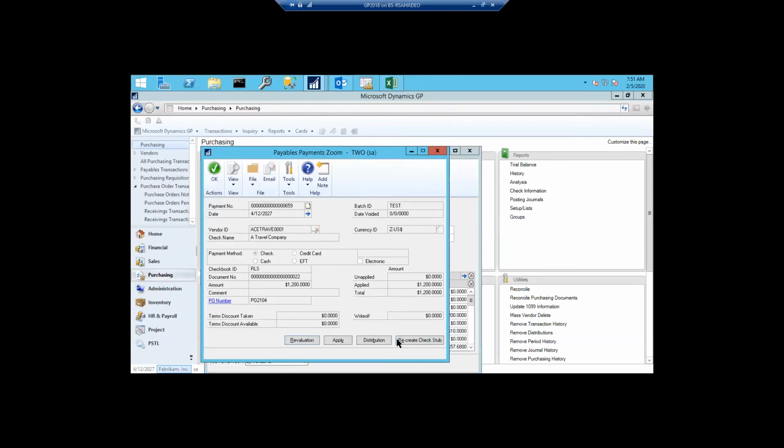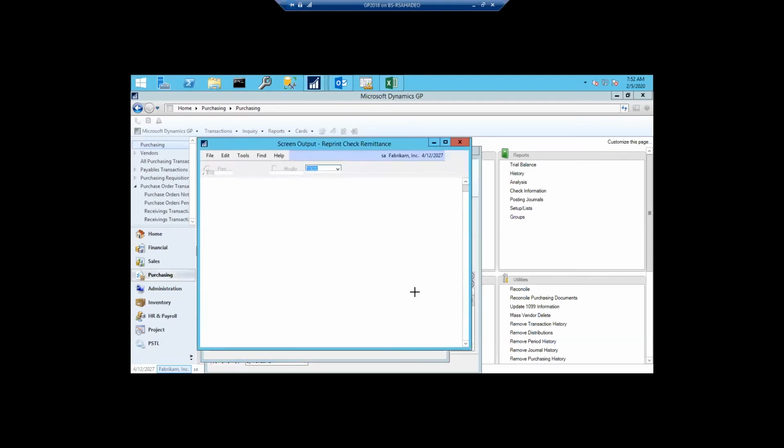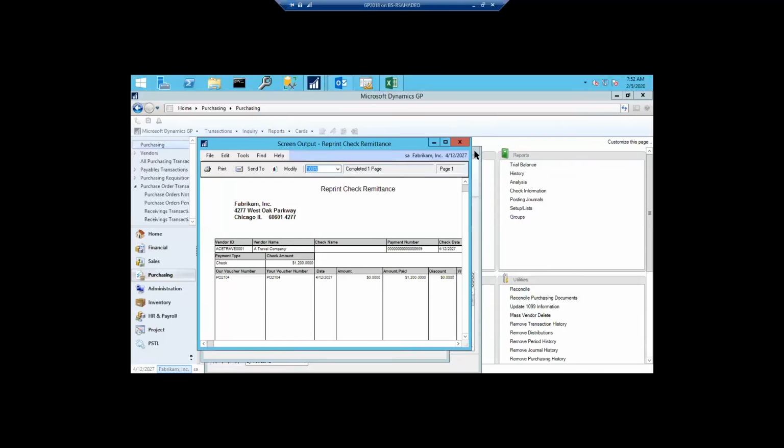Right, so notice there's this recreate check stub button. Now this was added back in GP 2013, so some of you may have this already and some may not. So there's a recreate check stub feature when you inquire on your payment, and here you are able to reprint the remittance.